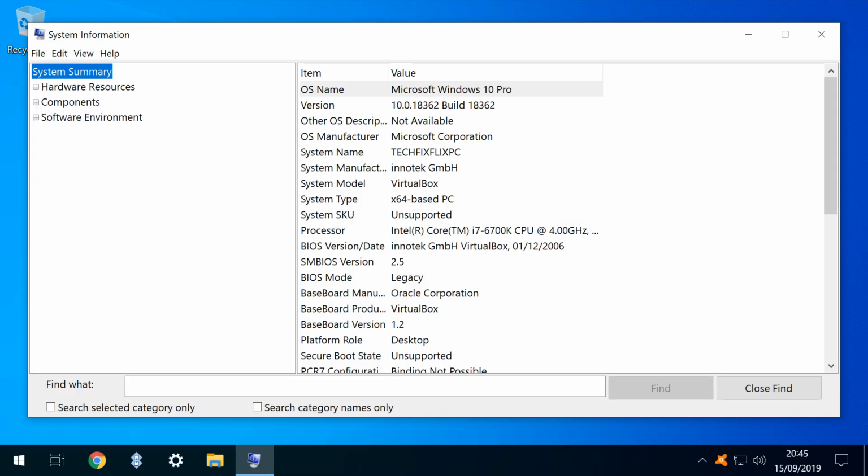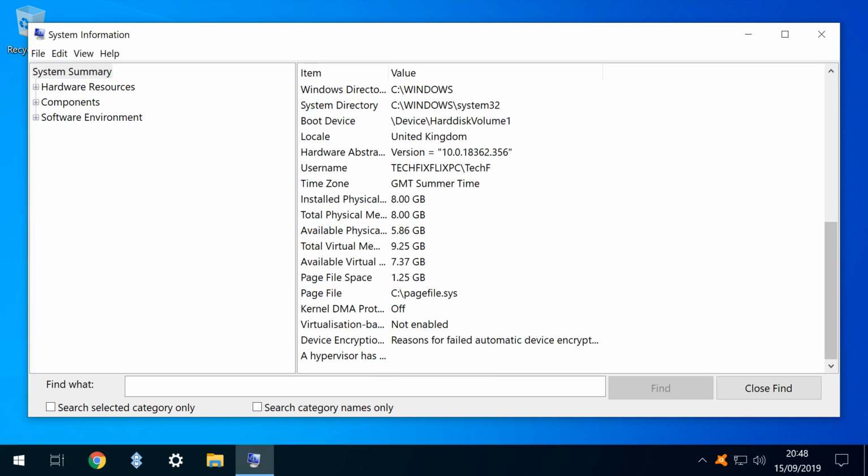The default System Summary box immediately contains a great deal of useful information, including Windows version information, device name, system architecture, processor specifications, and motherboard manufacturer. We're using a virtual machine for screen capture, and therefore our board is correctly identified as VirtualBox. Scrolling down, we can see details of our machine's physical and virtual memory.